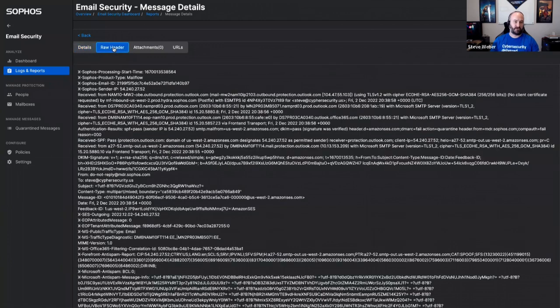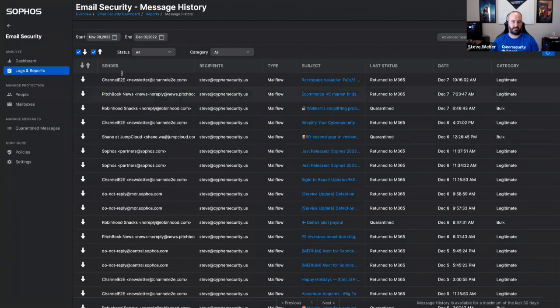Another really cool feature on here is we have the full raw headers available as well. So if you're trying to figure out more information as to why this is getting blocked, or where it came from, copy this, go to MX Toolbox, drop this into their header analysis, and get a full breakdown. You don't have to go and request the headers from your end user. You have that available right here. So just a convenient component that we add in from an admin perspective.